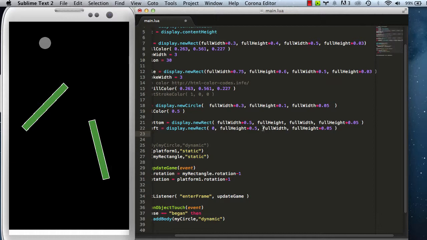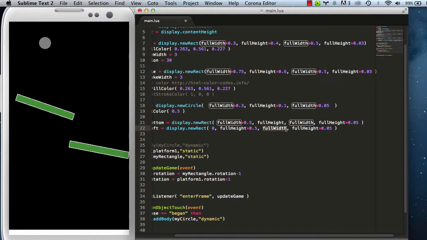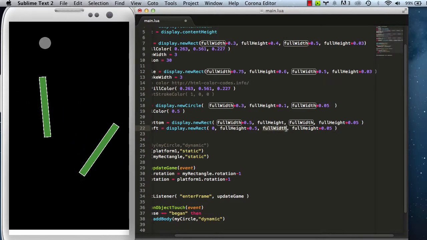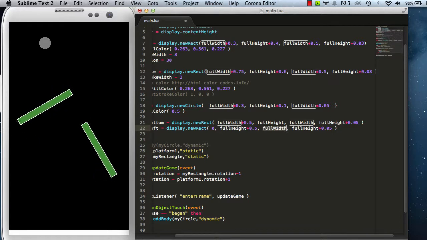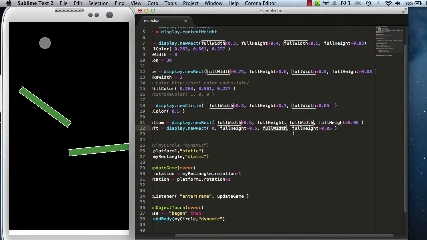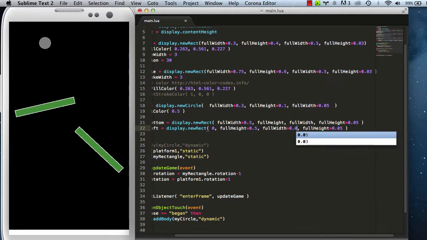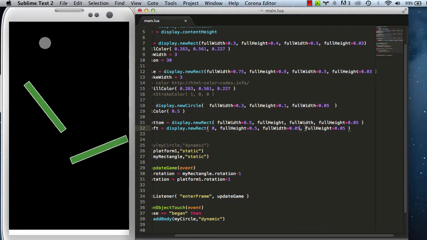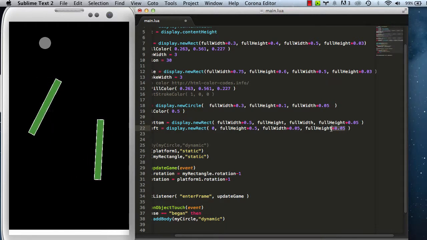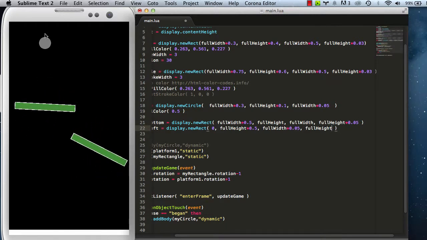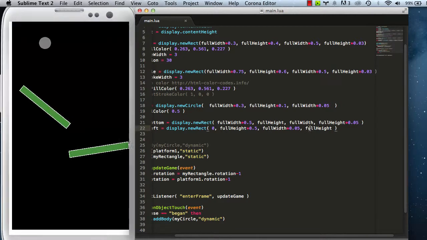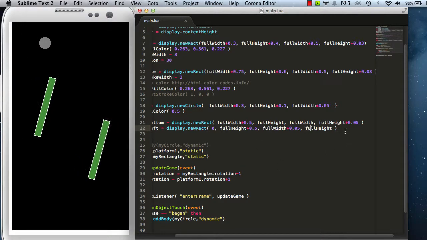The next thing I want to do is change the width of the platform, and that needs to be full width times 0.05 because I don't want it to be too large, and the height of that platform should be the full height from the top to the bottom. So let's save that. Brilliant, we've got that working.